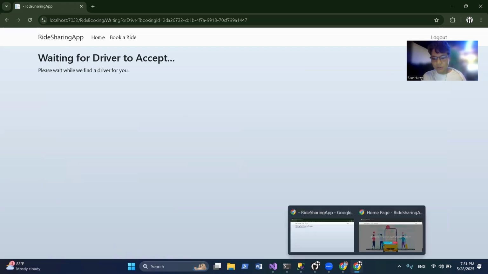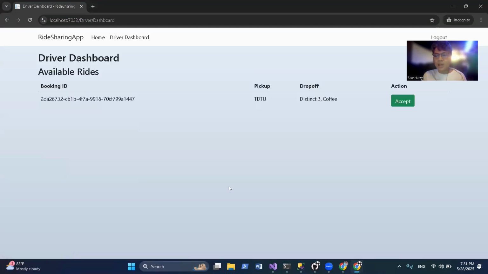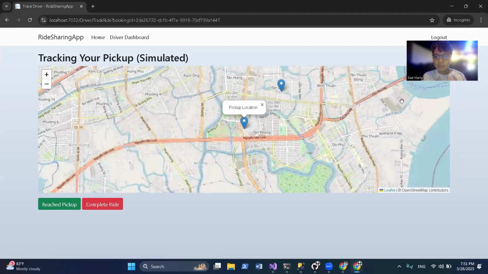Now I will go to the driver interface, to the dashboard. Normally there should be a lot of booking listings here, but in my case, I'm only testing, so I will only see one. This is the pickup location and drop location I entered previously. If the driver presses the accept button, it will lead to this location.